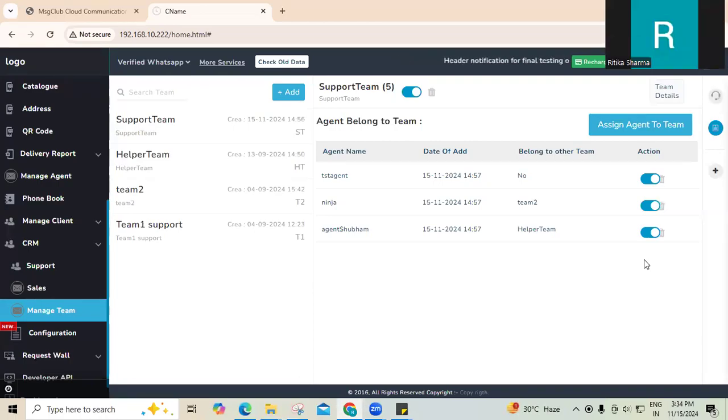Previously we have talked about the managed team part of the enterprise management solution. Now let's talk about how you can configure this whole enterprise management system.